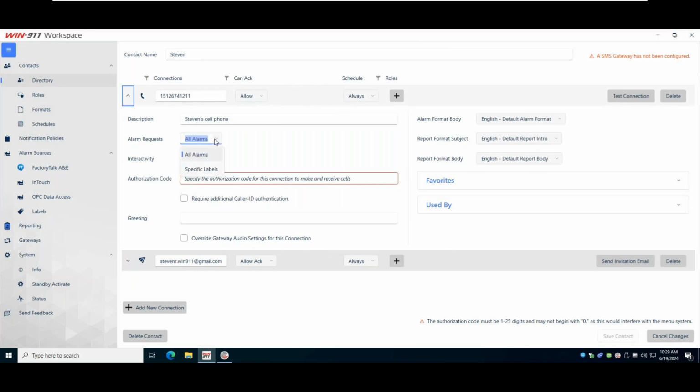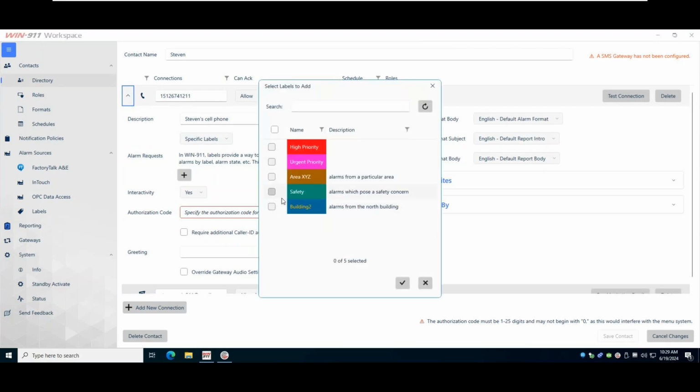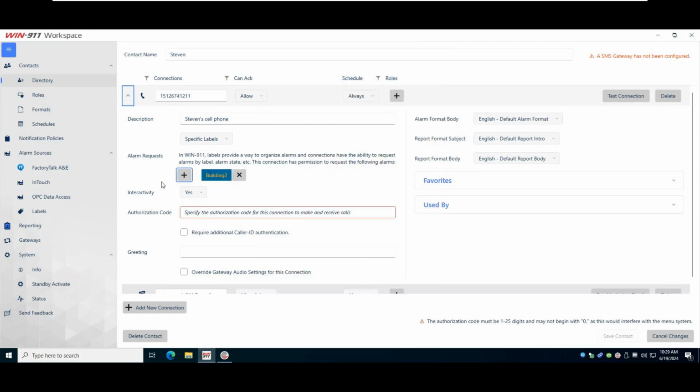Alarm requests. This is when you call into the system, like I mentioned earlier, if you wanted to reserve an inbound channel, you can set the system to request alarms. And when you request the alarms, you can either say, give me all the alarms, or you can limit what this person can request by the alarm labels in the system. So I could say, oh, they only have access to the building 2 alarms. So when they request all alarms, they only get building 2 alarms.